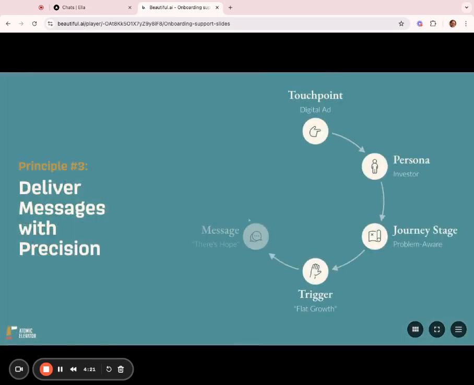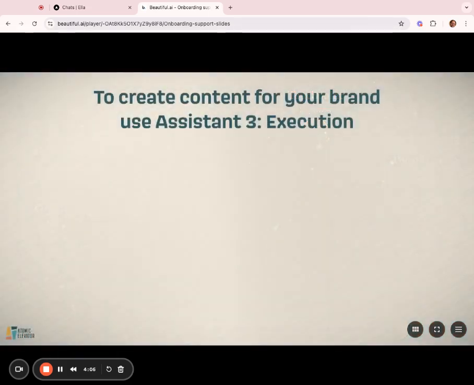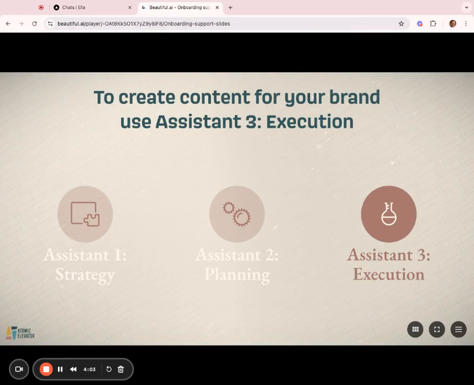So think of it like this. When Ella creates an ad or a social post or any piece of content, she's considering your customer persona, where they are in their journey, the trigger points, your strategic messaging, and the specific offer. So now let me show you how this works in practice. We'll use our example company, Sauce North, and I'll demonstrate how Ella turns strategy into content.